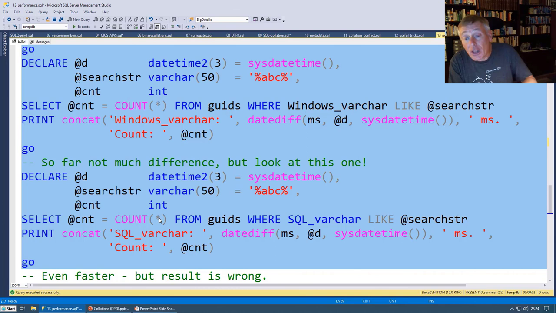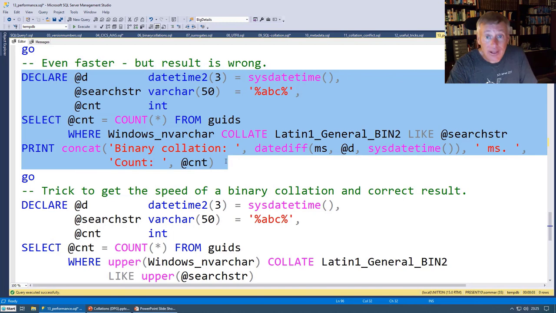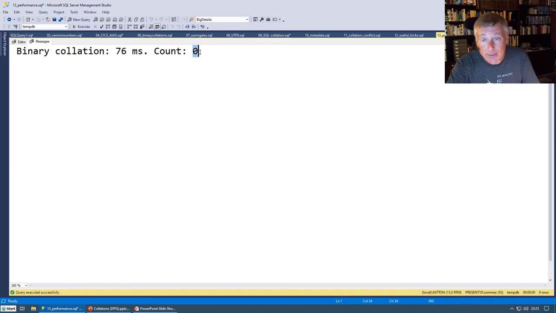So, okay, for these LIKE operations, maybe we should use an SQL collation with Varchar. Now there is a trick. We can do this with NVarchar as well. And Unicode, what do you think about using a binary collation? Look, it's even faster than the SQL collation. But there is a kind of a glitch, sorry, a problem. The count is wrong, it's 0.